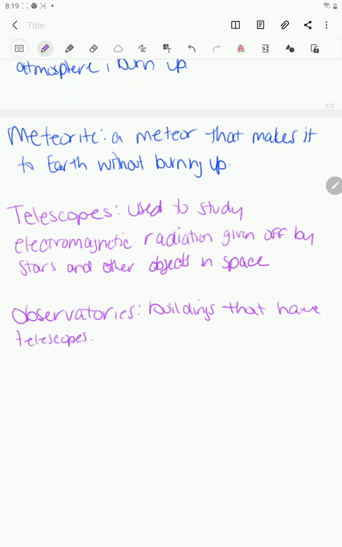Okay, and you can use these telescopes at these observatories to look up into the sky and learn about things that are in outer space.